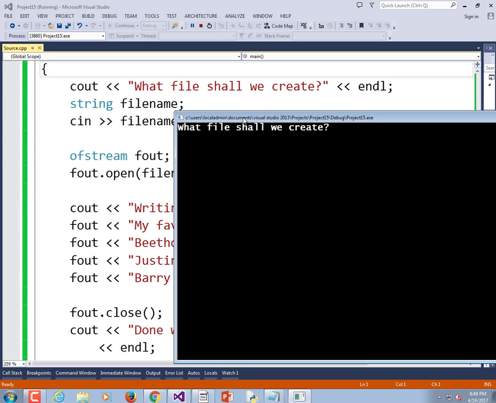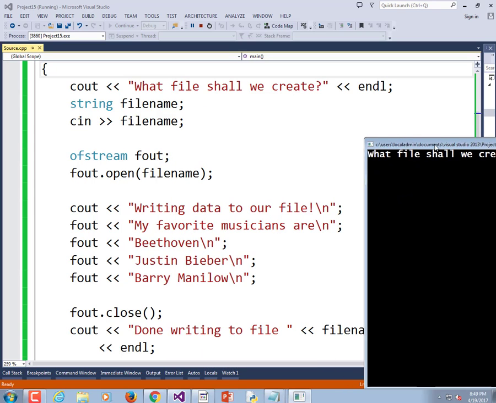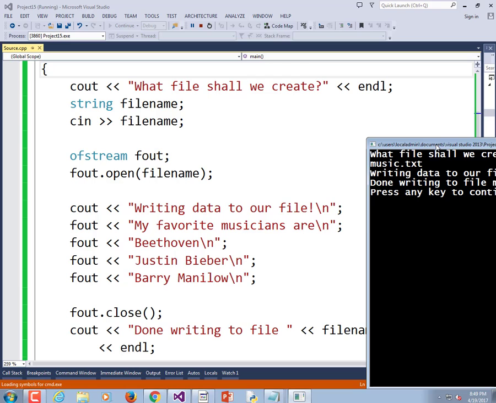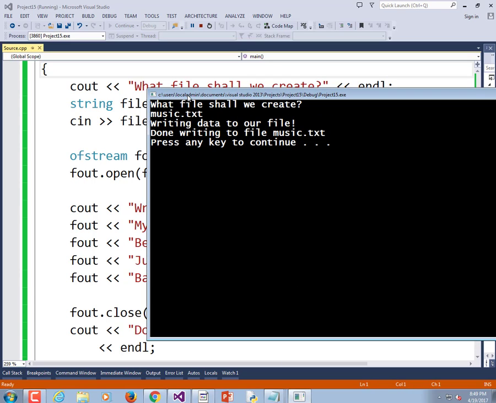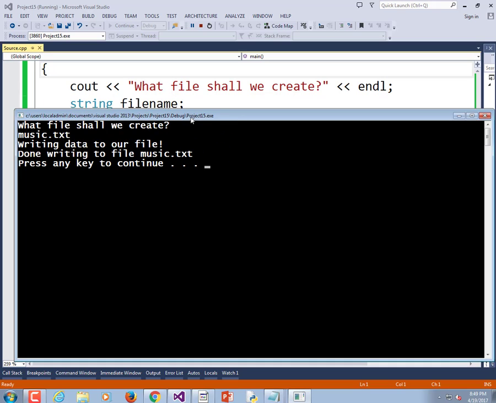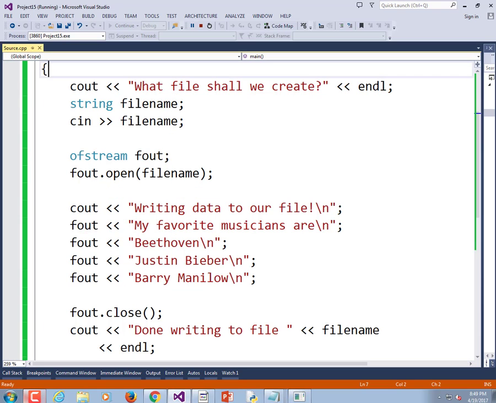All right, so when I run it, it says, what file should we create? Well, since it's got musicians in it, I'm going to type music.txt and hit enter. And it says, writing data to our file, done writing to file music.txt. I'd have to go look for that file. It'll be in our Visual Studio project directory. So I'm going to go looking for it.